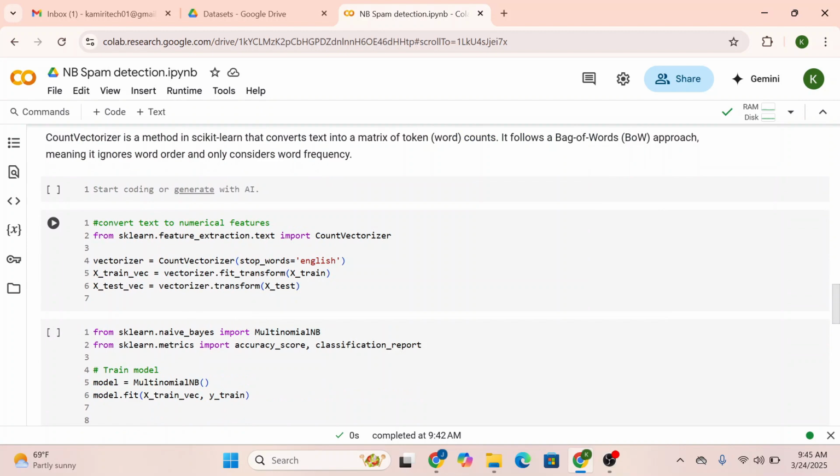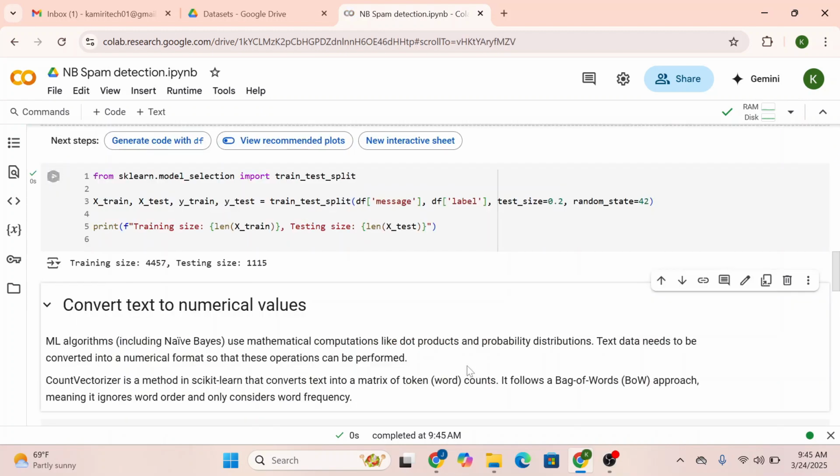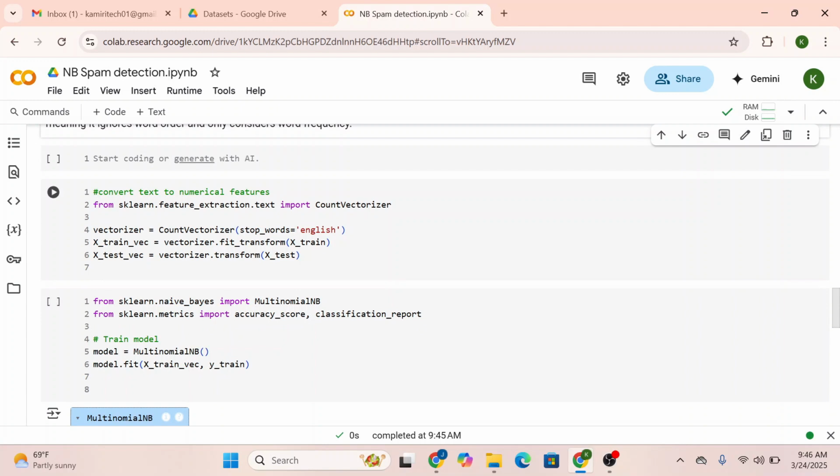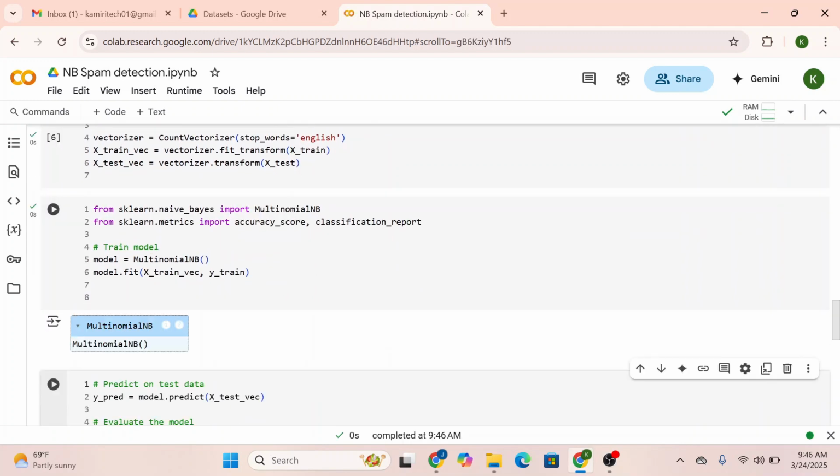So let's go ahead and run these codes. So we run that one. We come here and we run this one for vectorization. We come here and we call our model, and you can see that the model has been created.